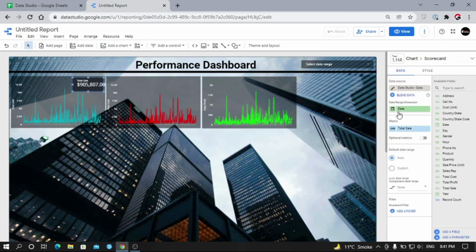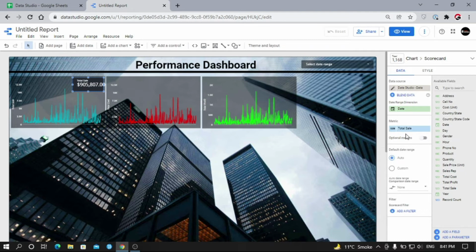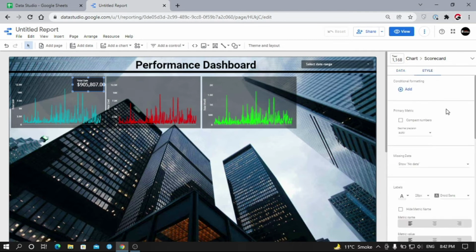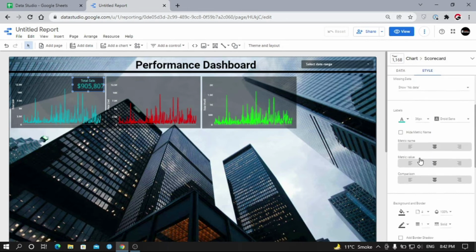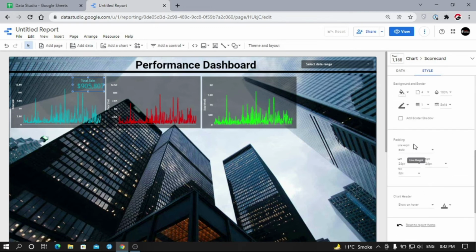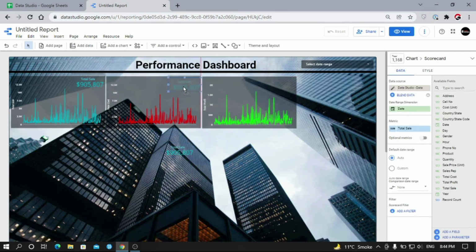Now you can see the options are the same that we discussed earlier in this Data Studio tutorial. Metric should be total sales. Let me do some formatting of this. Okay, also I need two more scorecards for the other two Data Studio charts. So I will simply copy and paste this and change the metric and color.